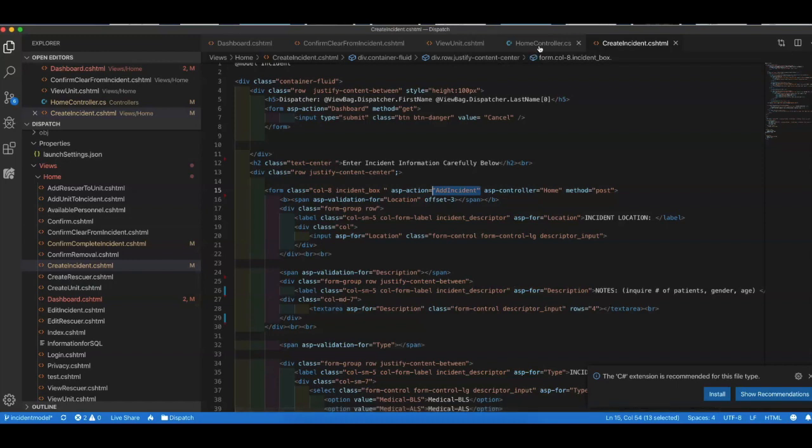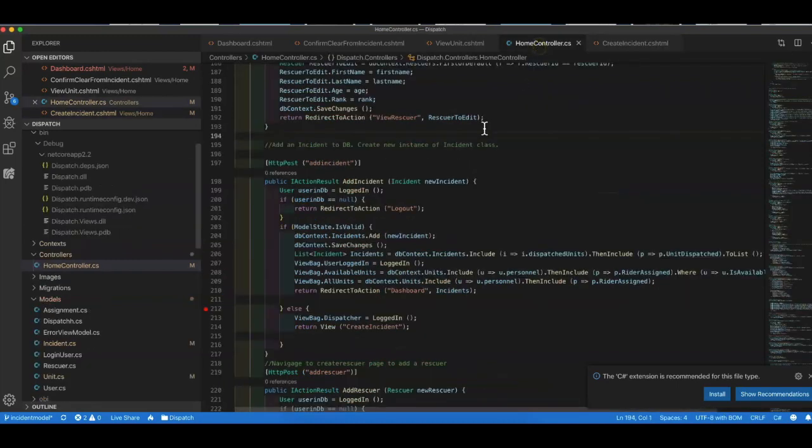So what I love about C# is that when I go to my controller and I locate the Add Incident action, it essentially takes all the necessary information that I submitted in the form, and it creates a new incident for me, which I call New Incident. It just does it for you. That's what I love about C# and .NET. And then, if the model state is valid, if it passes all the validations, it adds that new incident to the database and then saves the changes.